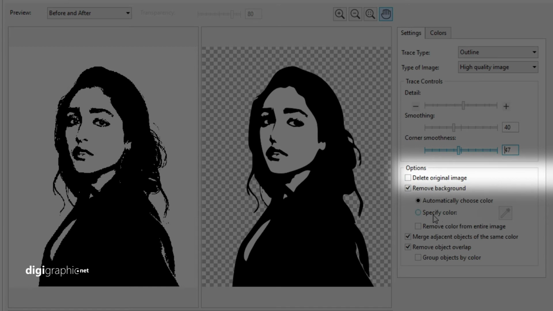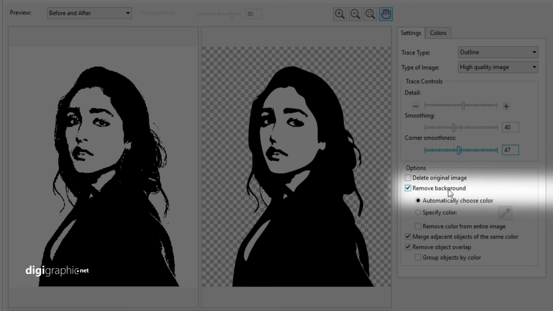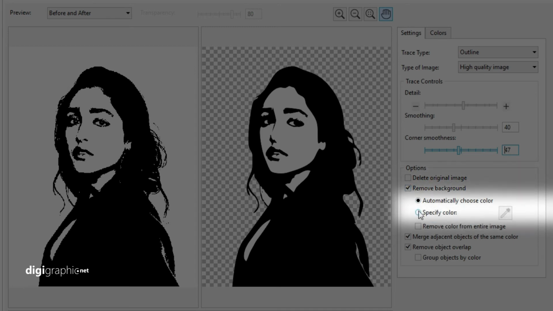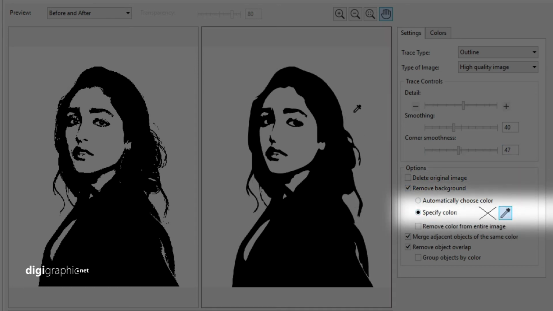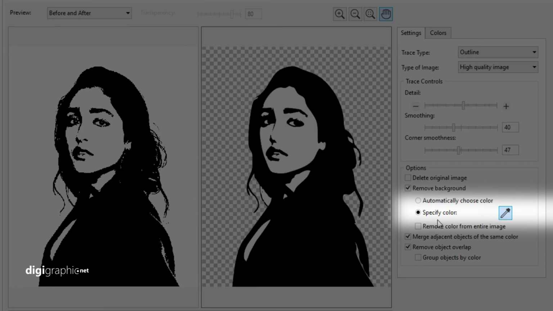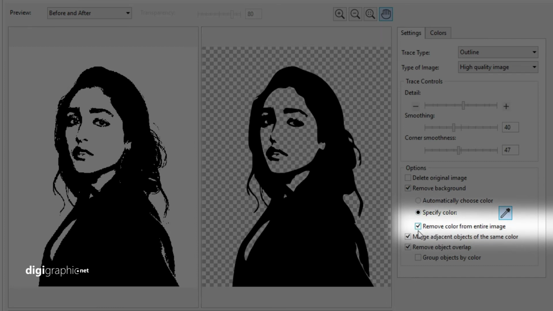Options. Delete original image: if you check this option, Corel removes the original image after conversion. Remove background, Automatic choose color: if you check this option, Corel automatically chooses colors from the image. Specify color: if you choose this option, you can choose a specific color and remove it from the image. Remove color from entire image: if you check this option, you can remove the specified color from all of the image.